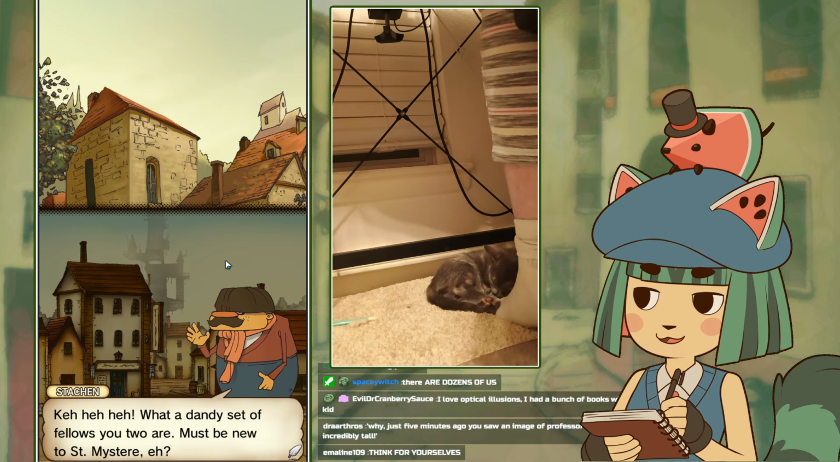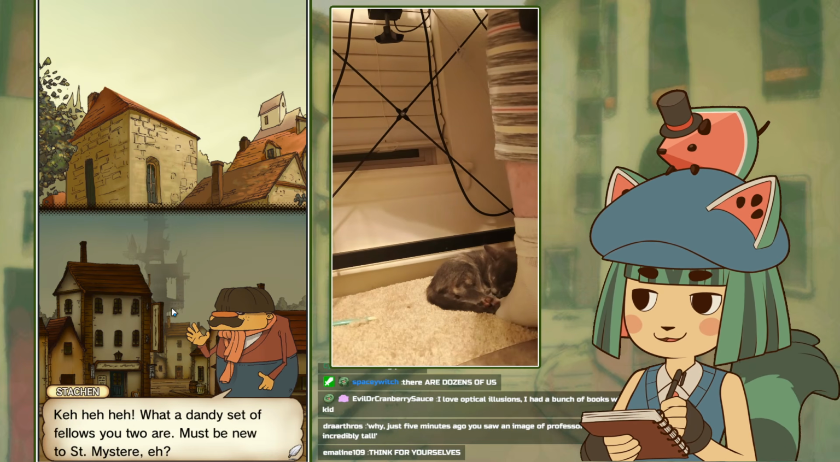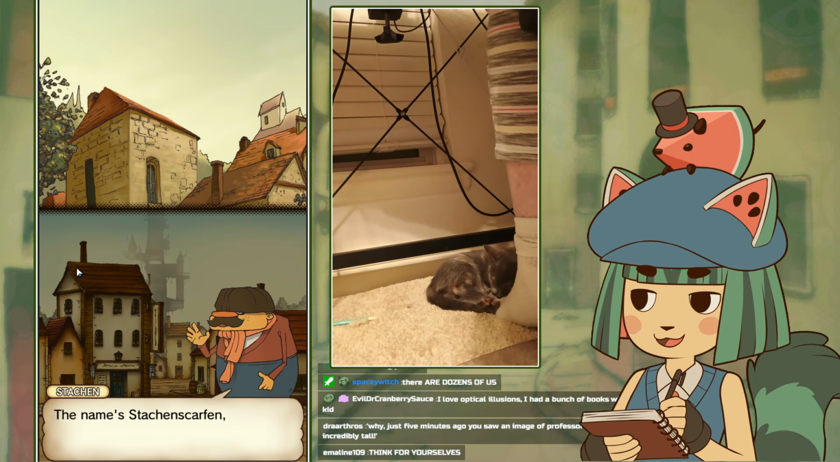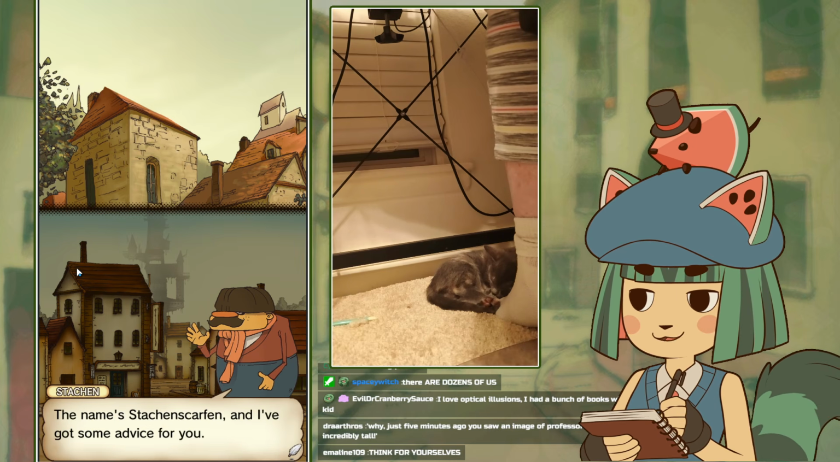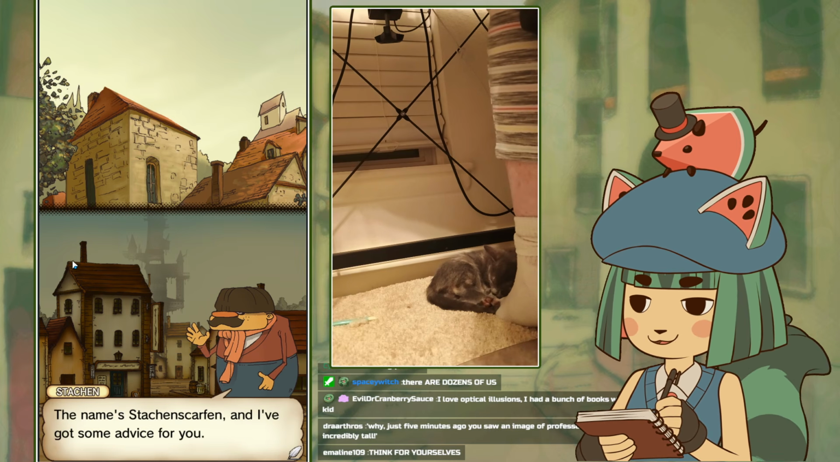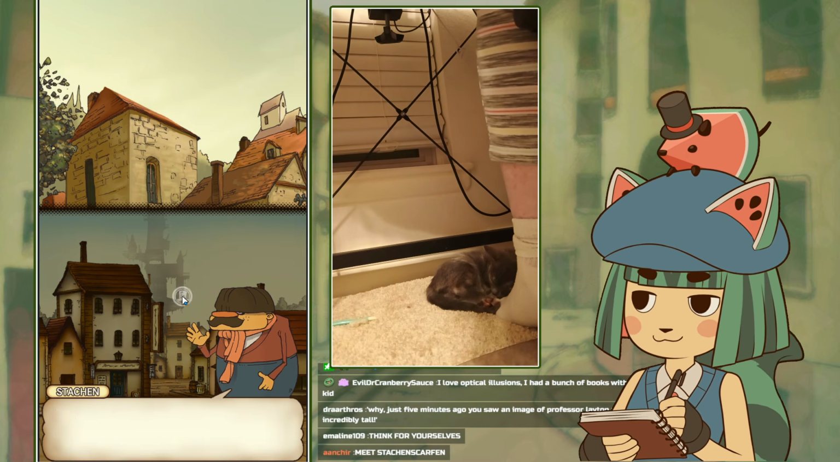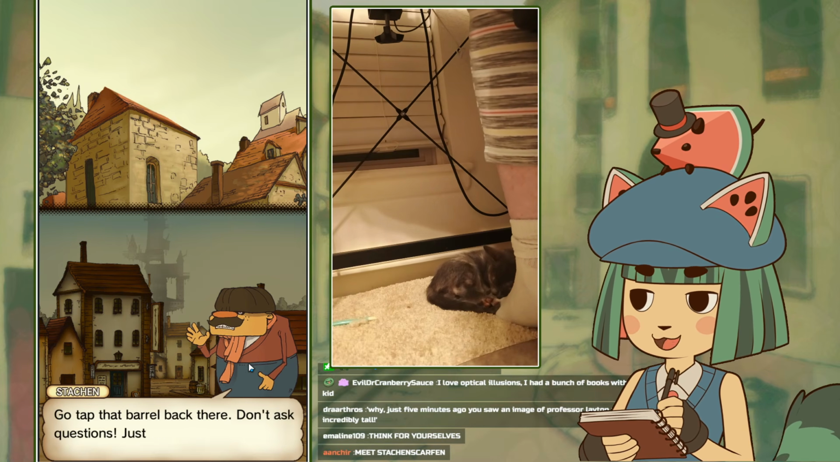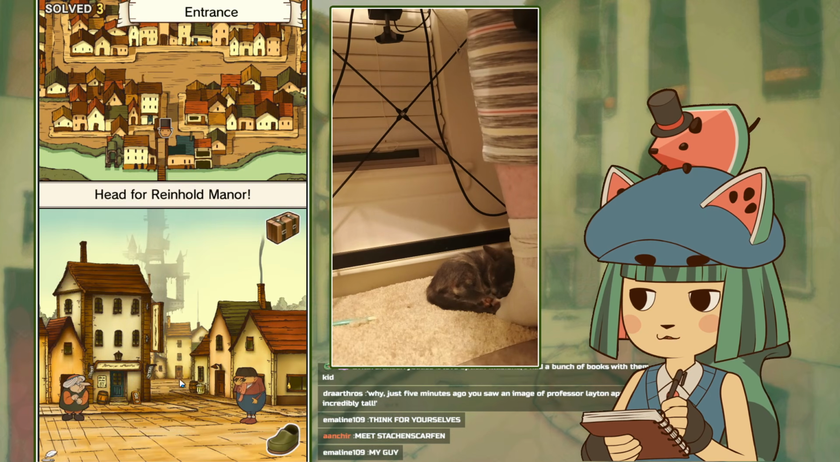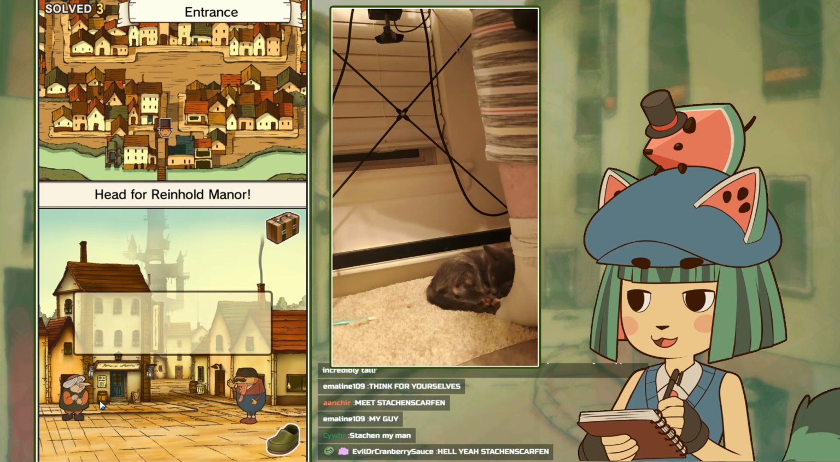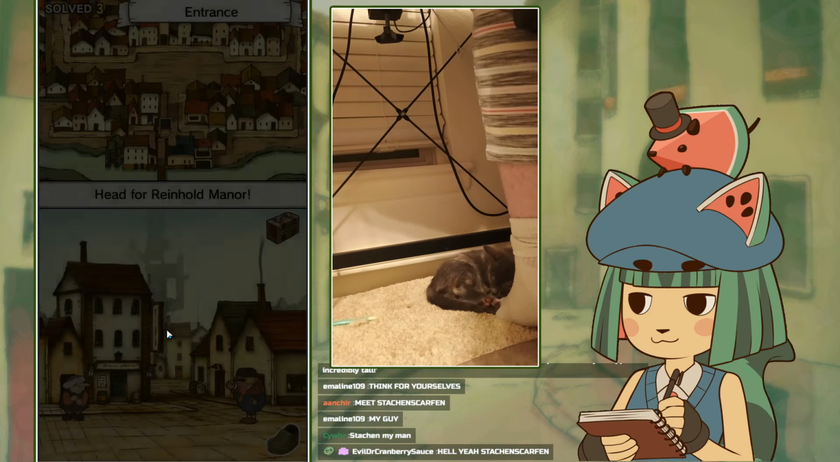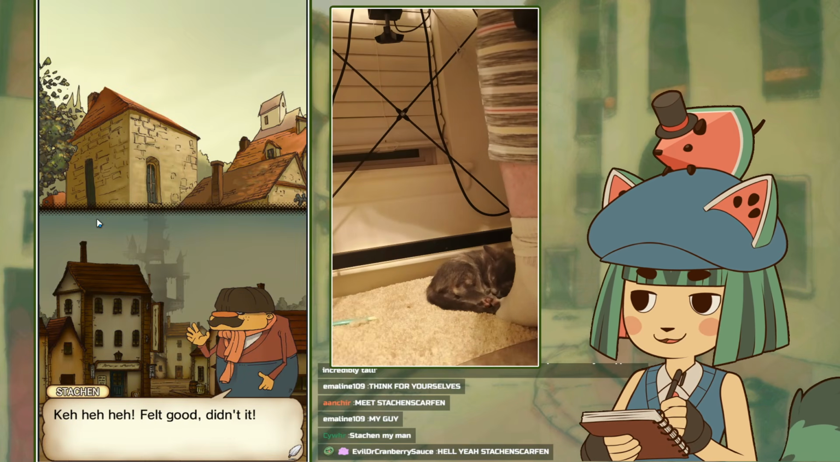What a dandy set of fellows you two are. Must be new to Saint Mystere, eh? The name's Stachen Scarfen, because he has a mustache and a scarf. And I've got some advice for you. Go tap that barrel back there. Don't ask questions, just do it. I was trying, my man. I was trying. Is it hint coin? Hint coin. Stachen Scarfen.